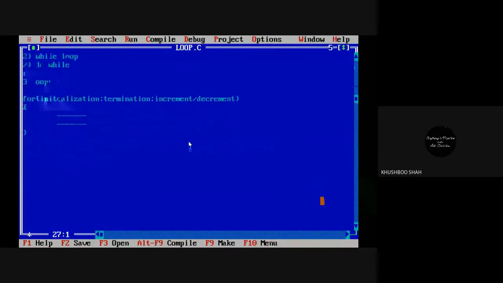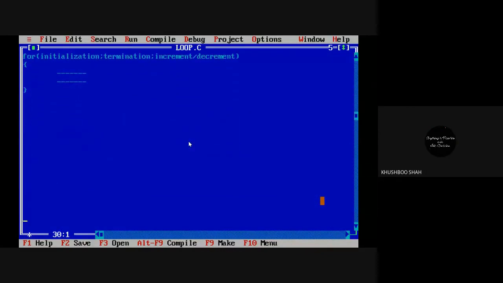So now let's just do the program. I'm doing the program: addition of first 10 numbers. This is my program, so let's type the program.